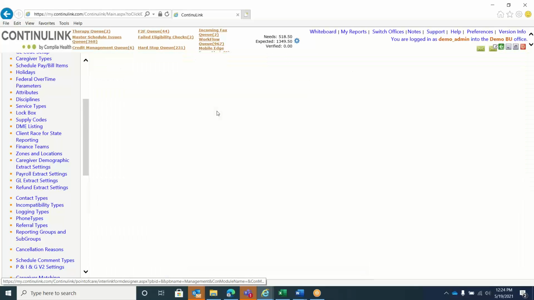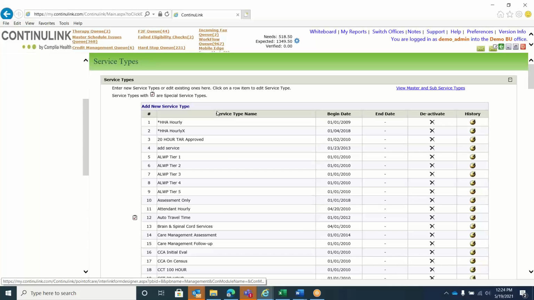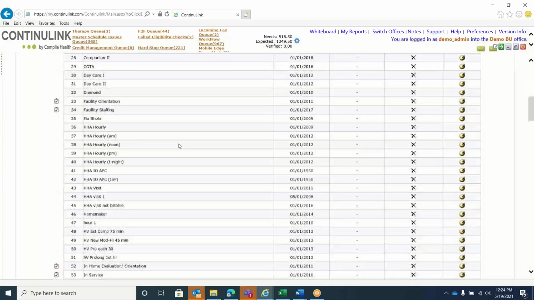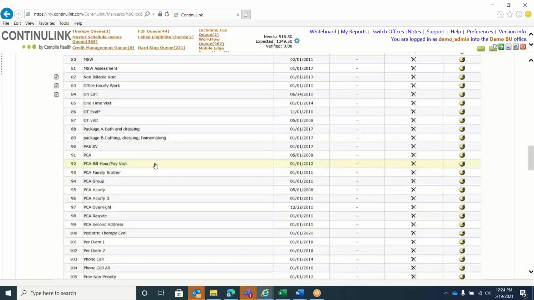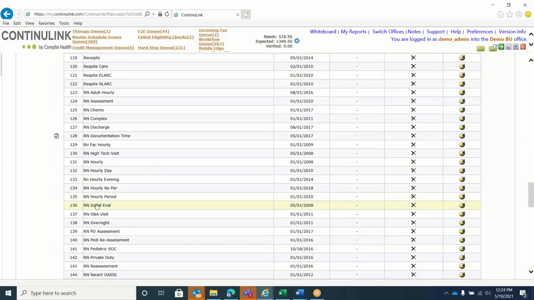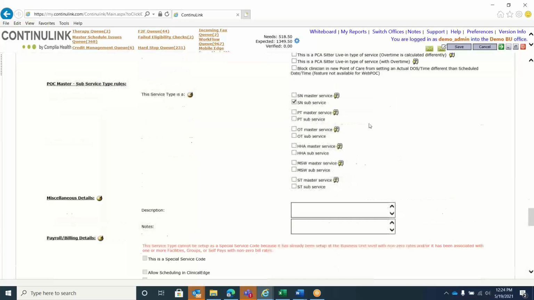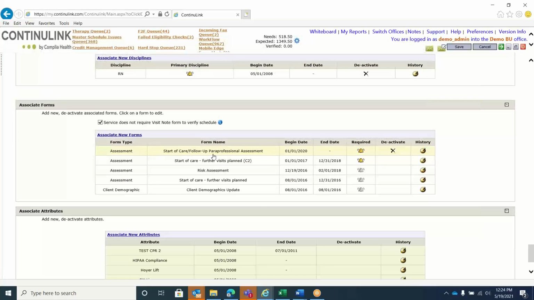That's what makes it so that when you schedule that visit, your nurse has the correct form to fill out, right? Because you're probably not doing OASIS assessments on them, correct? Correct. So you can create them however you want. In my case, it's an RN initial eval, and you say, here's the assessment they have to complete, and it's required. So when you schedule that assessment visit, she's going to have the right paperwork to fill out on the system.